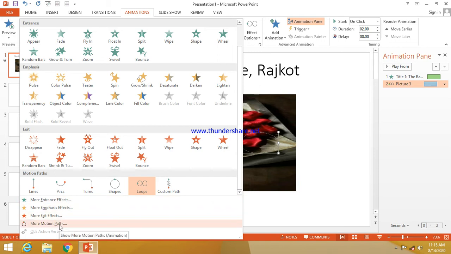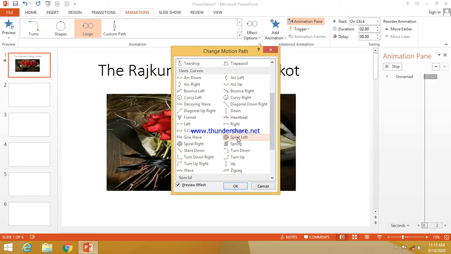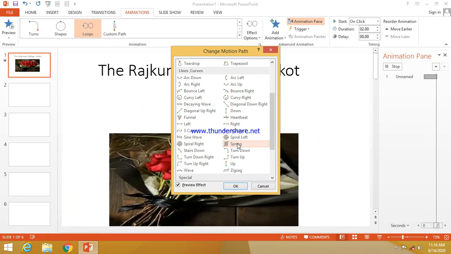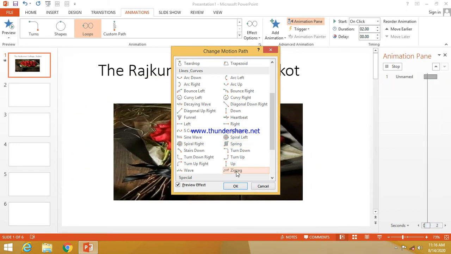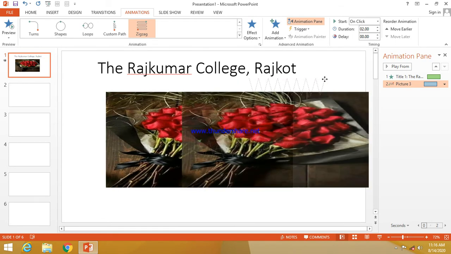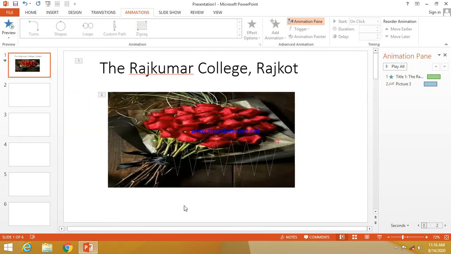You can also go to more motion paths. Here it is. Spiral, spring, okay, zigzag. So various kind of motion path you can select and apply to the object. You can see the path over here, dotted line. Can you see? Zigzag. That is it. You can stretch it also. Okay. Here it is. Stretch it, and you can play.